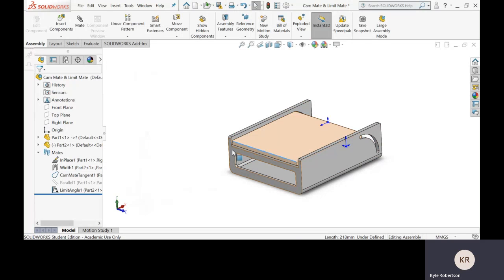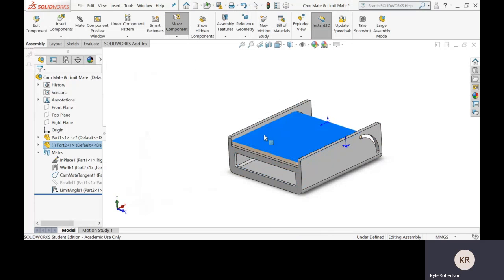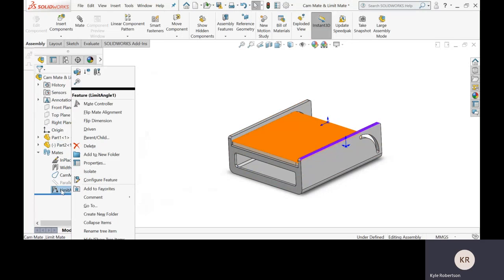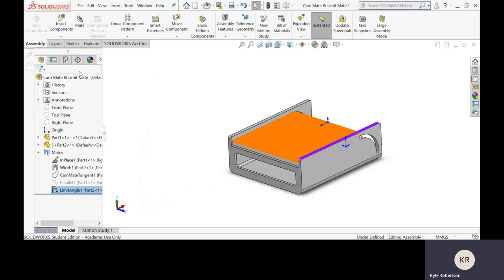So we'll grab that. Oh, let's see here. Grab the lid. Oh, of course it's not working. Okay, I need to figure out something's wrong here. Maybe this time I didn't need to flip the dimensions, but I was having trouble with that. So that's not moving how we wanted it. So let's go back to and edit the limit angle that we put. Click edit feature.